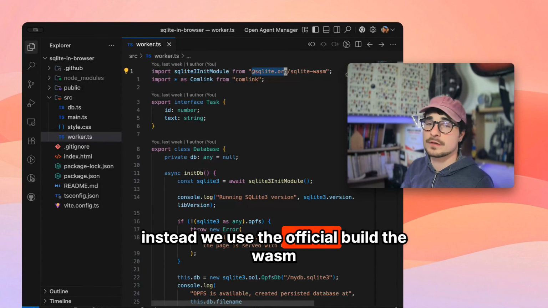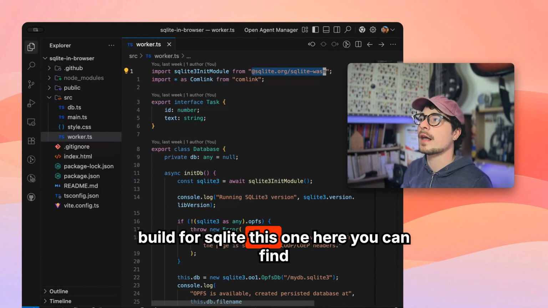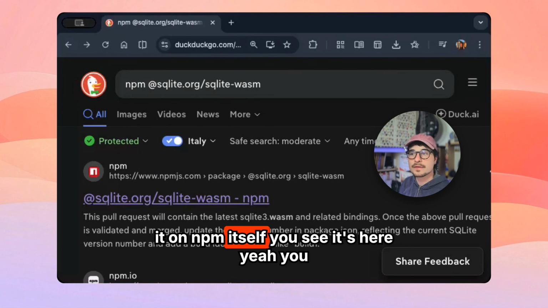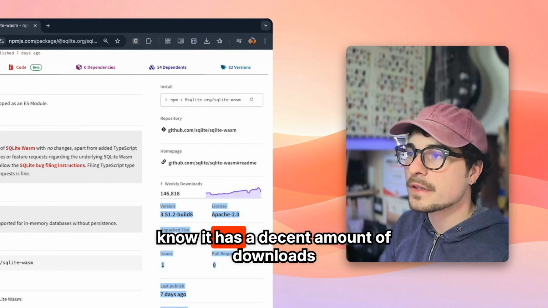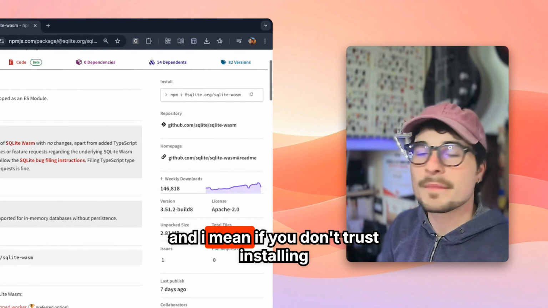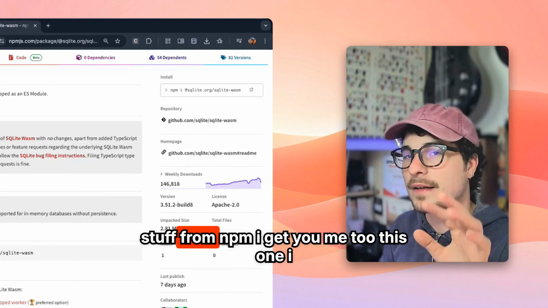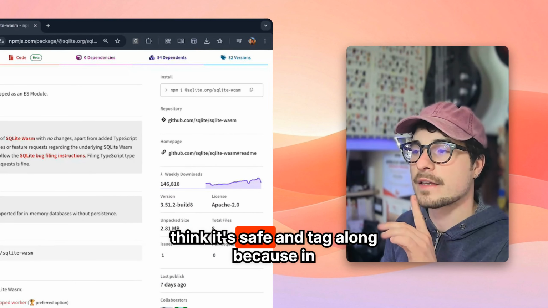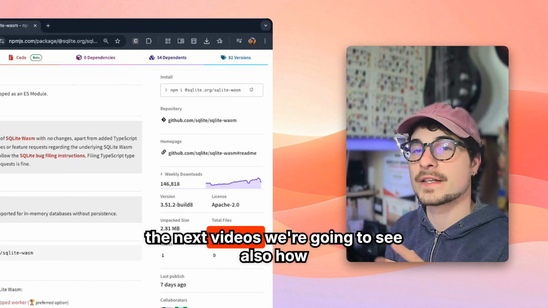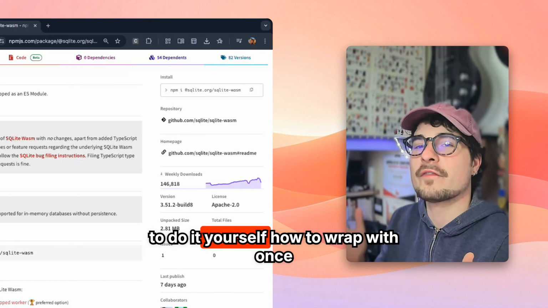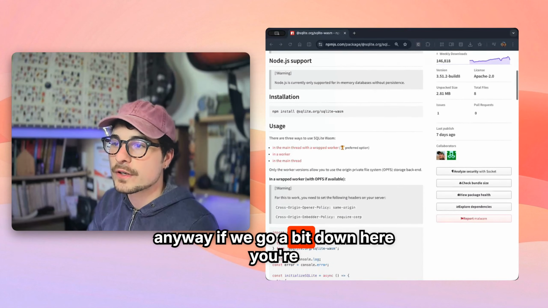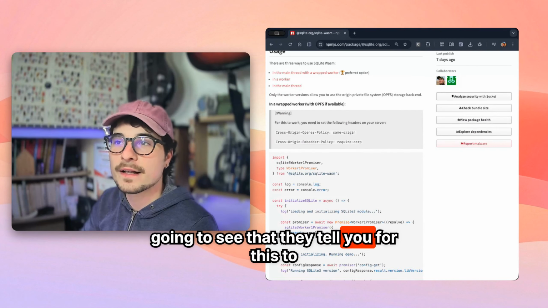Instead, we use the official build, the Wasm build for SQLite, this one here. You can find it on npm itself. You see, it's here. Yeah, it has a decent amount of downloads. And I mean, if you don't trust installing stuff from npm, I get you. Me too. This one, I think it's safe. And tag along because in the next videos, we're gonna see also how to do it yourself, how to wrap it with Wasm.